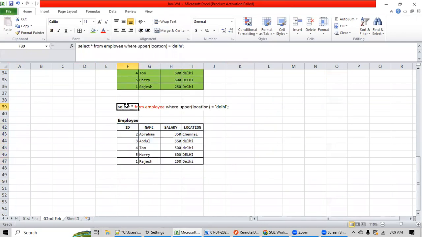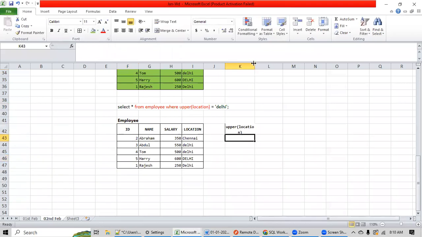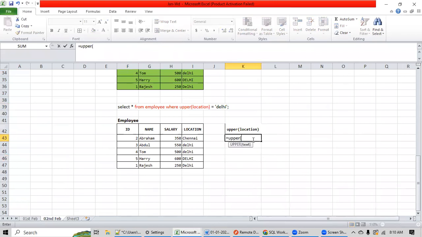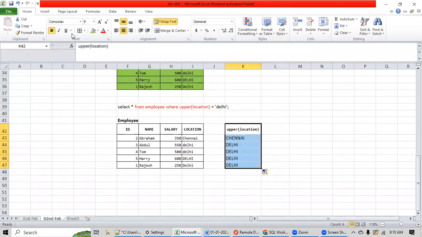After that, where. What is the task of the where keyword? Filtering the data. Here you have mentioned upper location. It means you are telling the SQL engine that in the temporary memory, please convert the location column to uppercase, right? So it will convert the location column to uppercase. Let's do it. Now see, all the values in this location column are converted to uppercase.